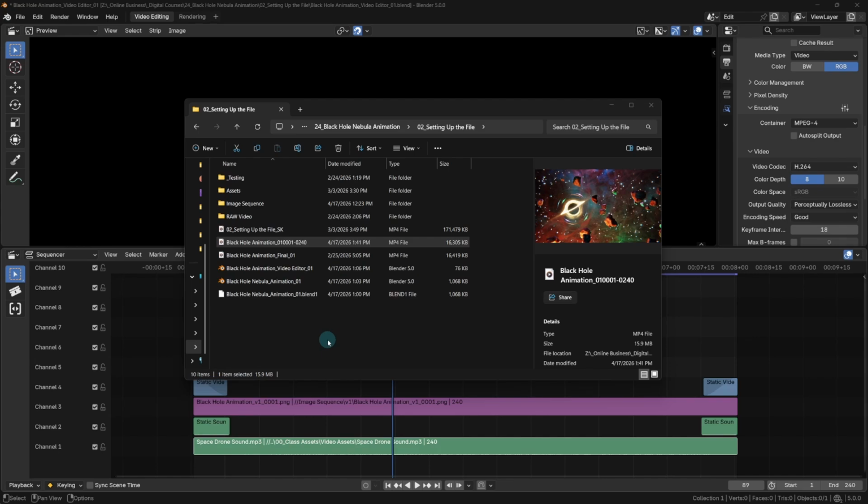Now if we check our output location, we should have a video file that we can play, including all the sound effects and visual effects we added. We'll also notice that I forgot to tell us to put an underscore at the end of the file name, so you can see here what it did.